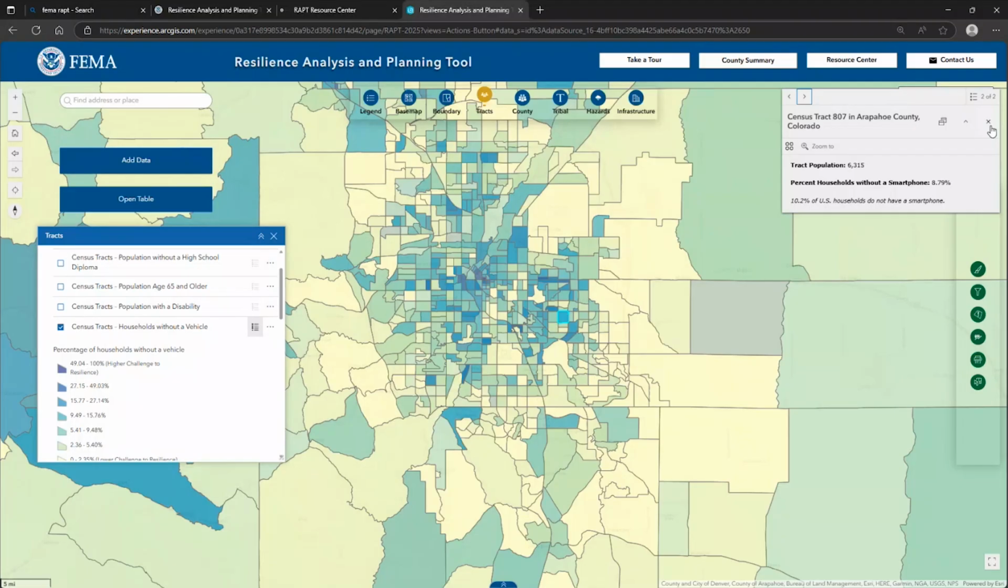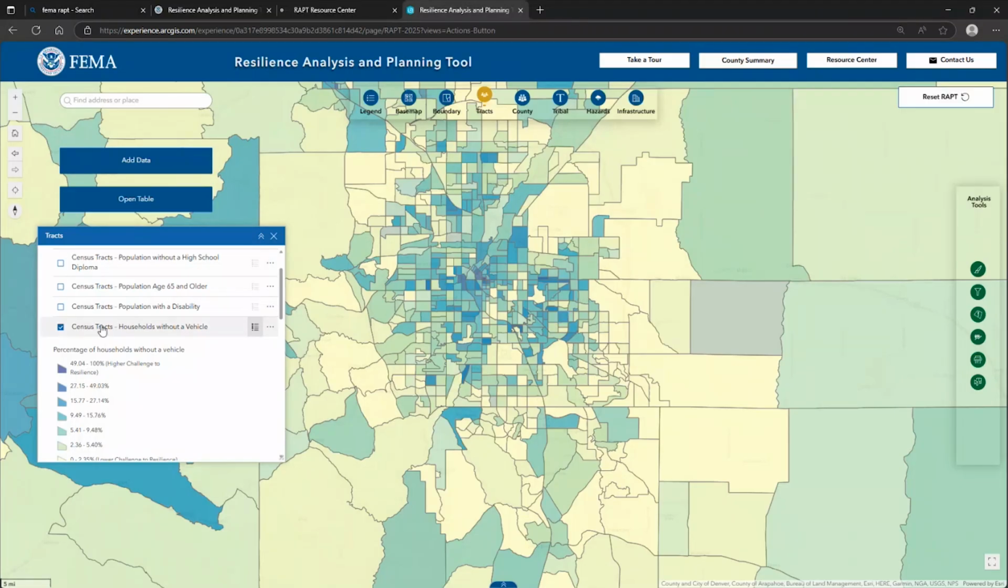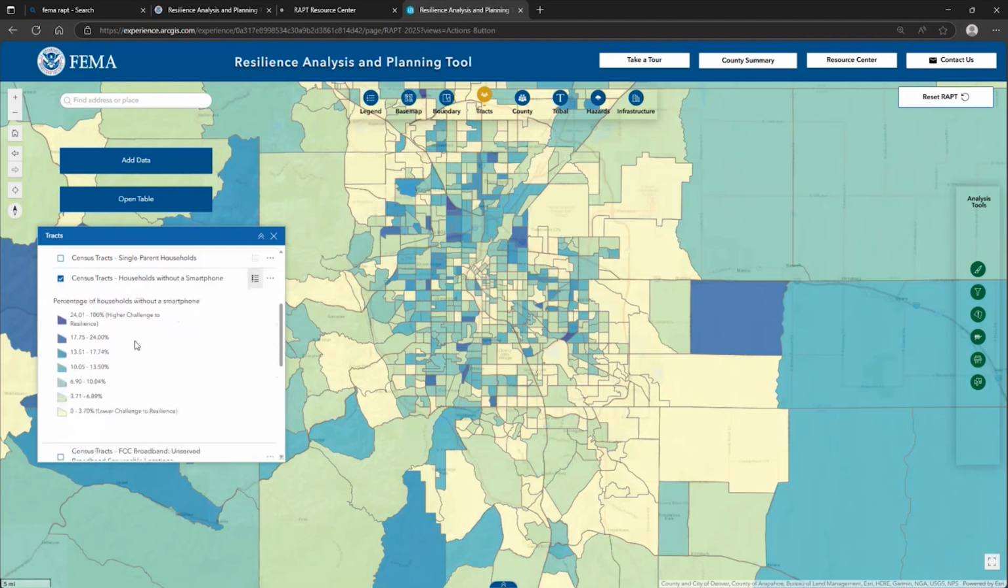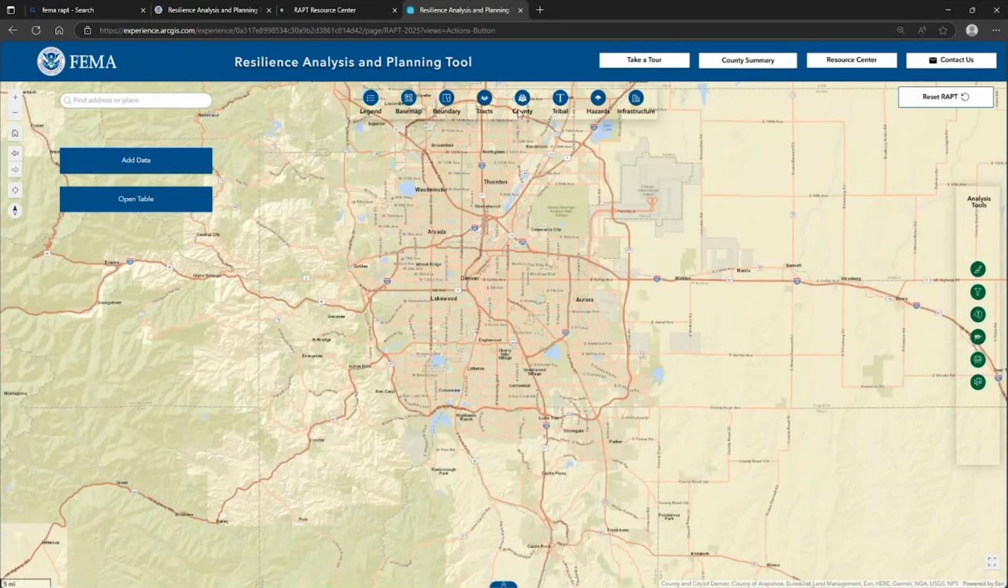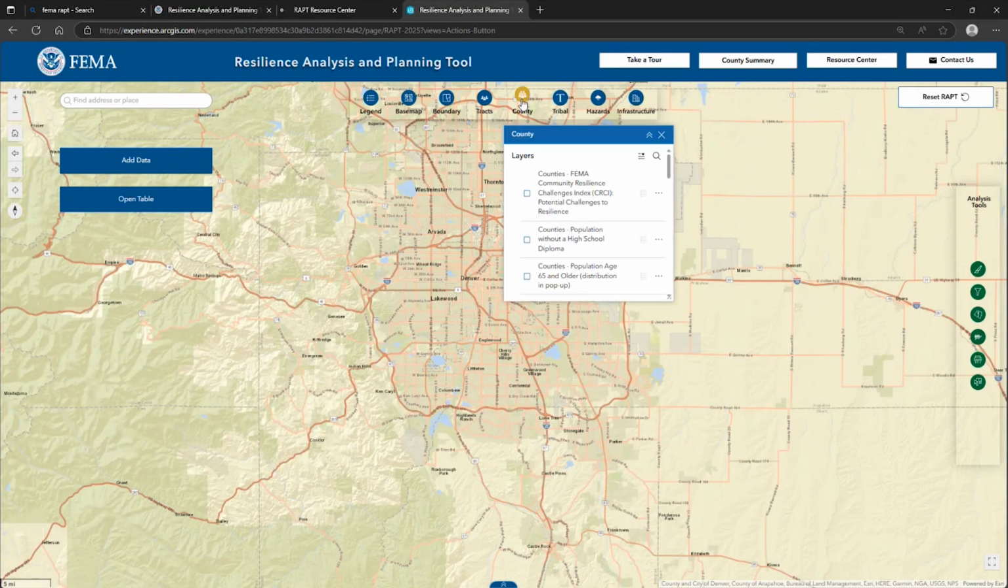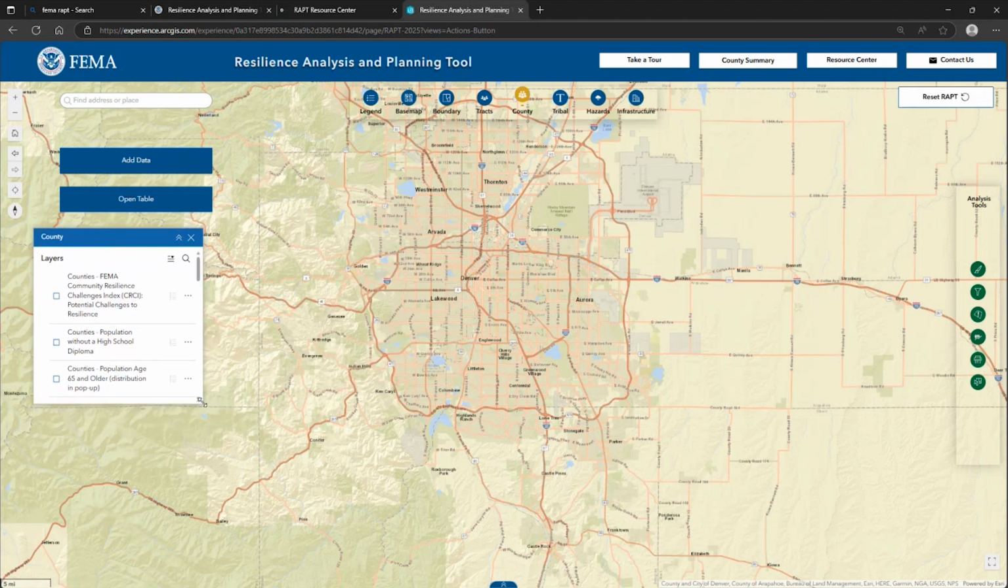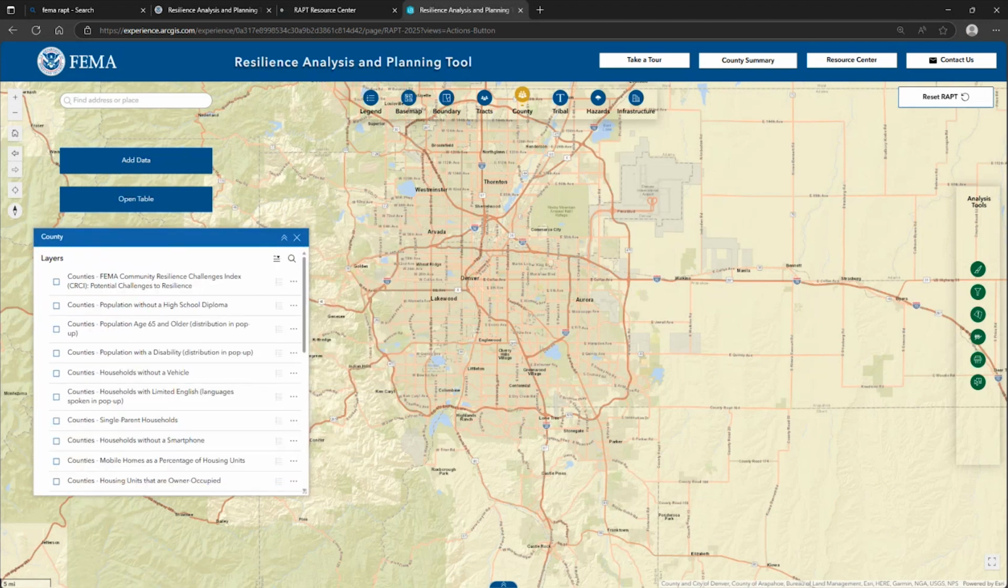So now that we've taken a look at some of the census tract level indicators, let's take a look at some of the county level indicators. To toggle layers off in our layer list, we can click the box next to the layer name, or we can click the layer name and you'll see them toggled off. We click on our county icon and we'll open up our county layer list. We'll drag it and resize it how we want.